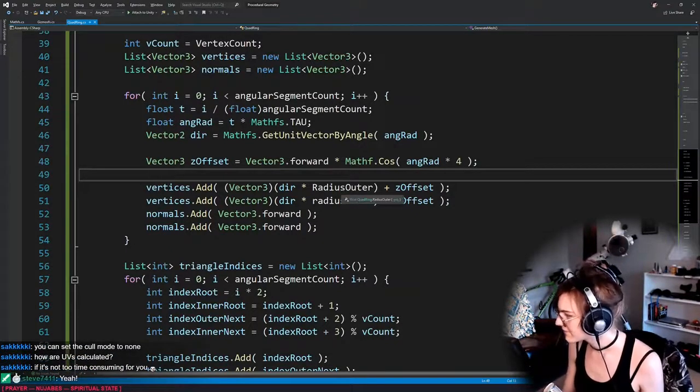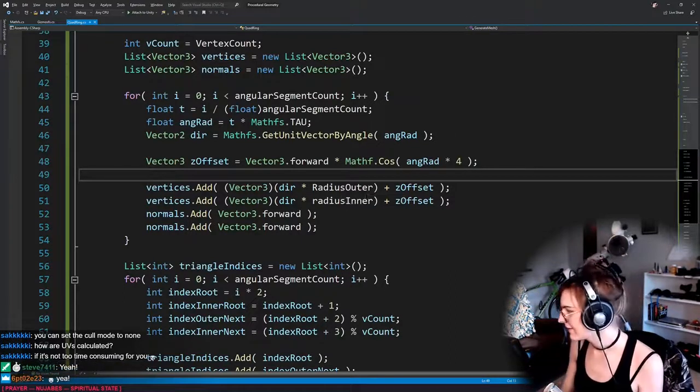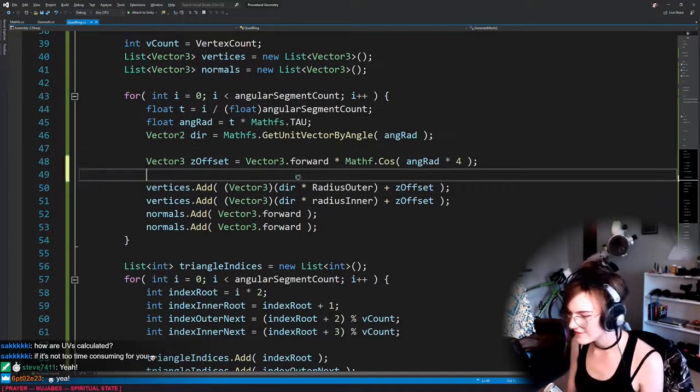If it's not too time consuming for you, it doesn't matter. I'm fine. If you want to see UVs, we can do UVs.